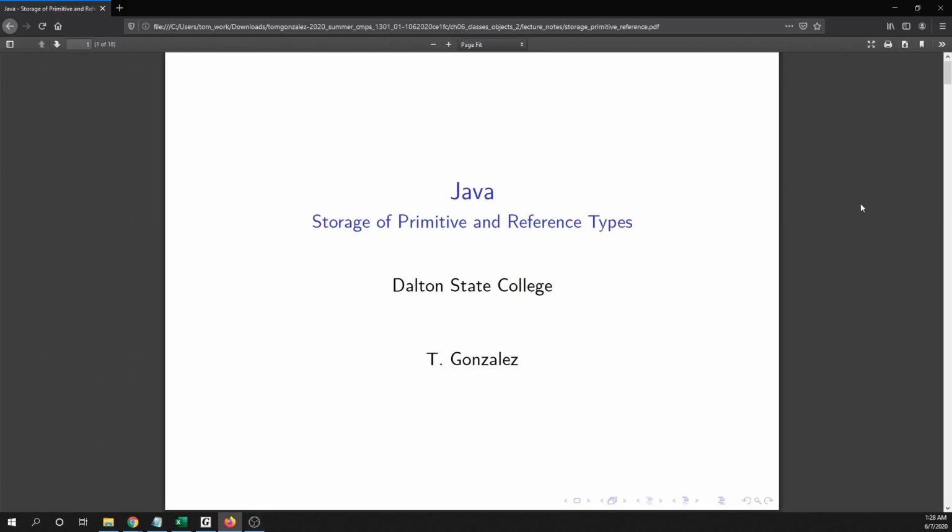All right, in this video, we are going to talk about a very important topic moving forward, and that is the differences in the ways that data of primitive type is stored versus the way that data of reference type is stored. Okay, so this has to do with how things are stored in memory, and it's really important to understand this moving forward. We will talk about it here when we're talking about objects, and then we'll talk about it again at another point.